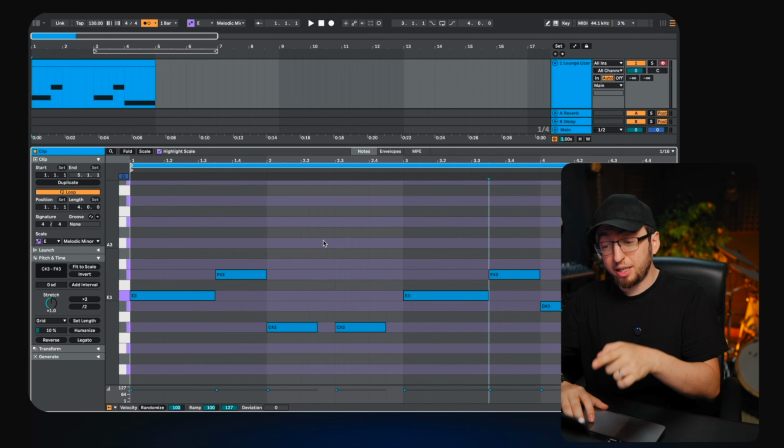So right now I'm just playing this on a very basic E piano, but what sound should we be using? And the answer to that question is, it doesn't matter. In this part of the process, it really doesn't matter. We'll worry about the sound later. But okay, we have our melody. What do we do with it?